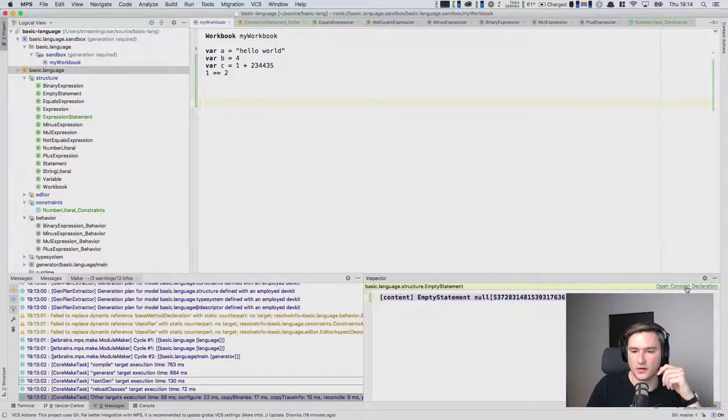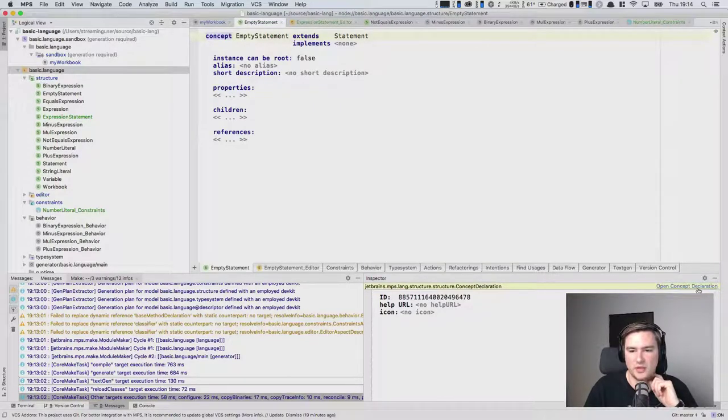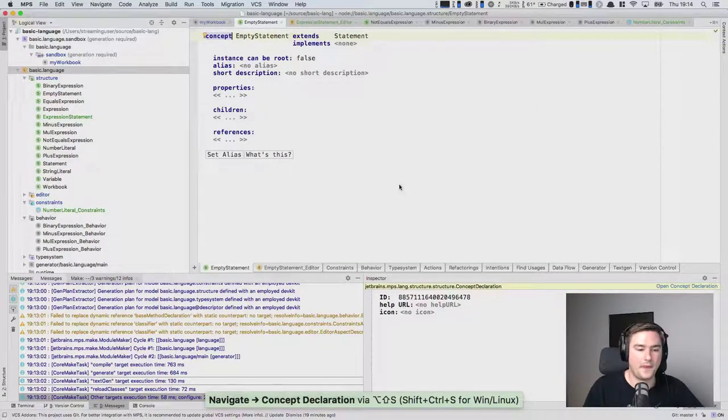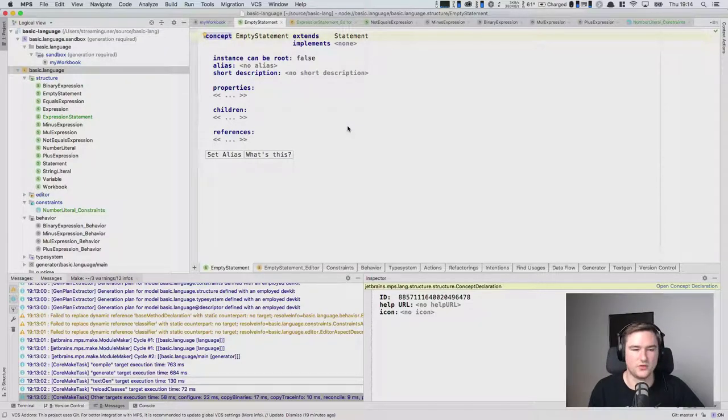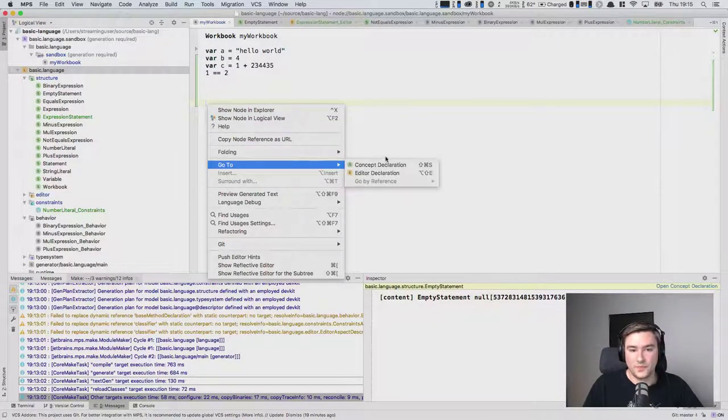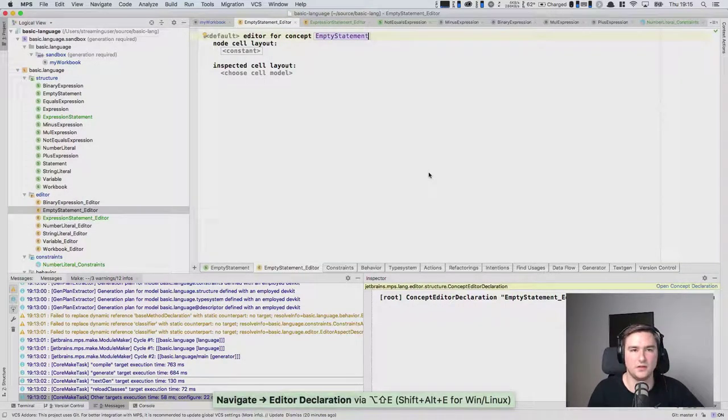We can also click here and go to the concept declaration by clicking this button here on the right, following this hyperlink. We can also go back and press Command-Shift-S or Control-Shift-S, and it navigates to the concept declaration. You can also do that from the context menu. If you right-click somewhere, you can say go to, and then concept declaration, and also editor declaration if you like. The keyboard shortcut assigned to those two is also always shown in the menu here. So we can also go to the editor definition, which is what we actually want to do.